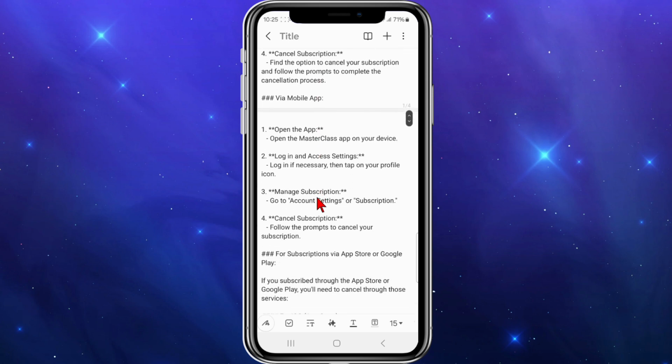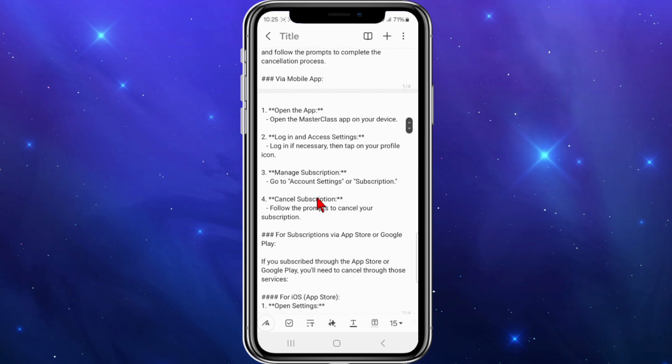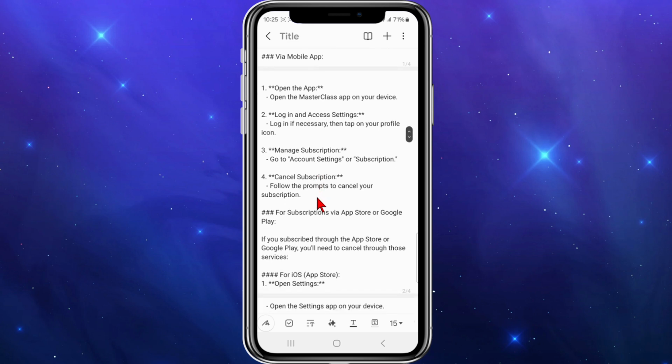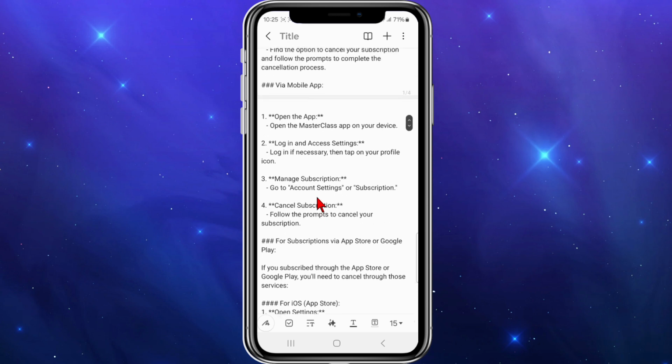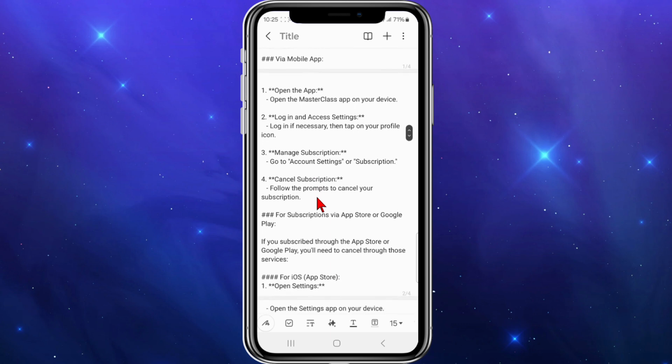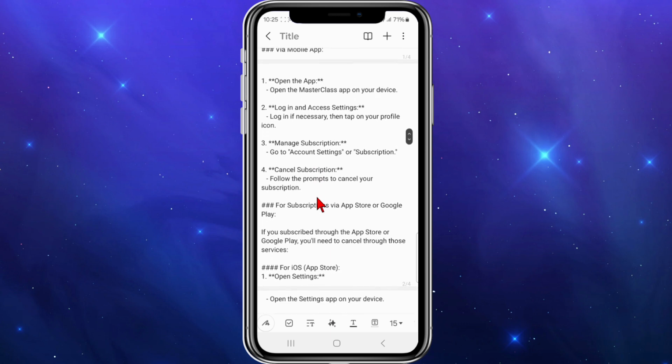All right, via the mobile app. Open up the Masterclass app on your device, log in if necessary, then tap on your profile icon. Go to account settings or subscriptions, and then follow the prompts to cancel your subscription.